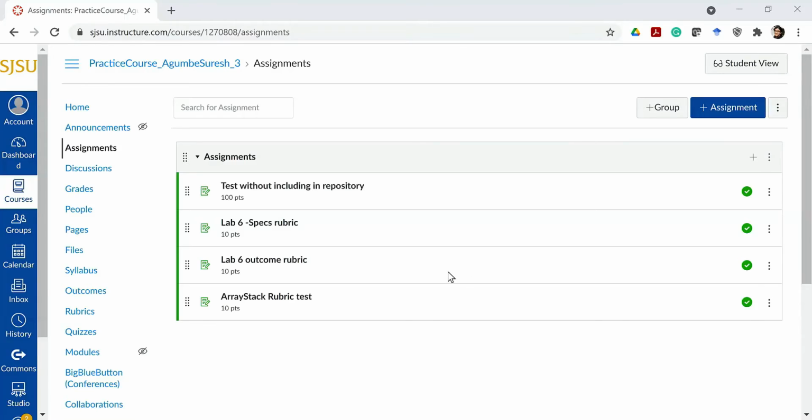I'm from the Department of Computer Engineering, and I'm very happy to share my experiences with rubrics on Canvas. So let me start sharing my screen and show you in my practice course a little bit of how I have previously done rubrics and how I'm doing rubrics currently with specifications grading.